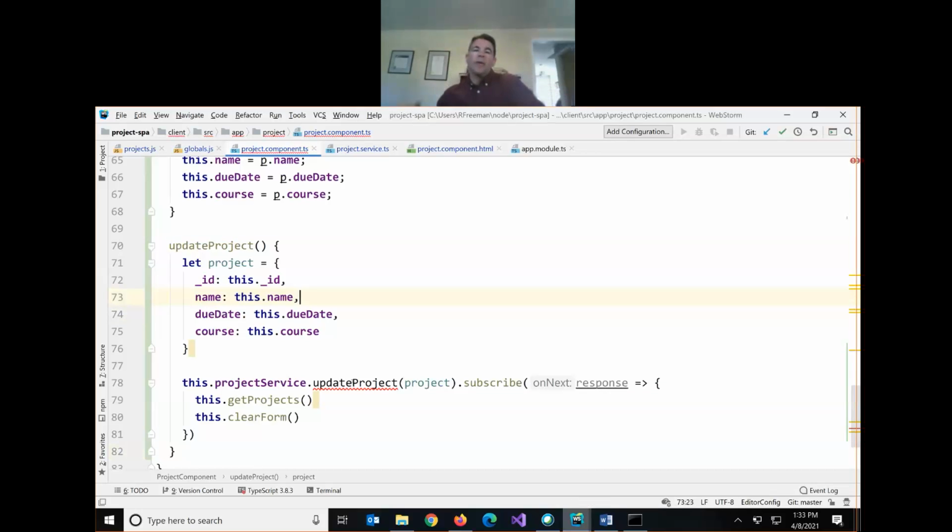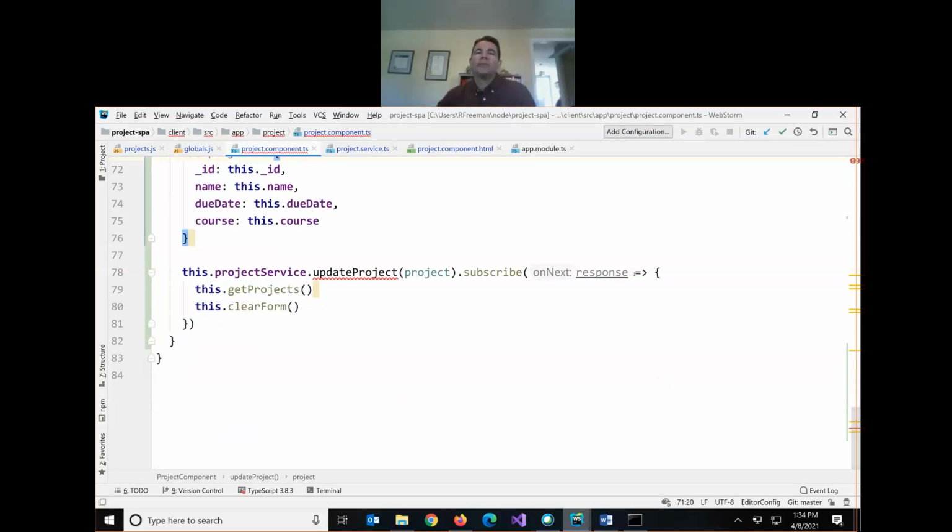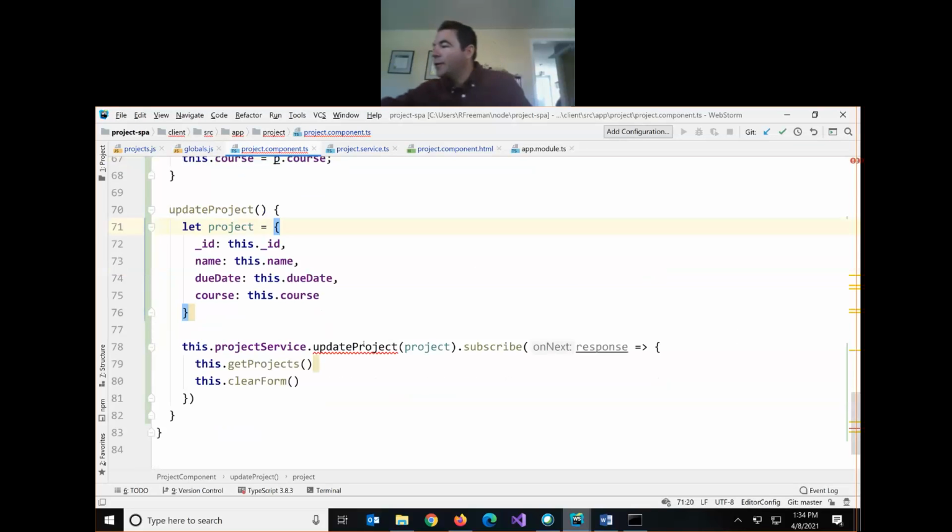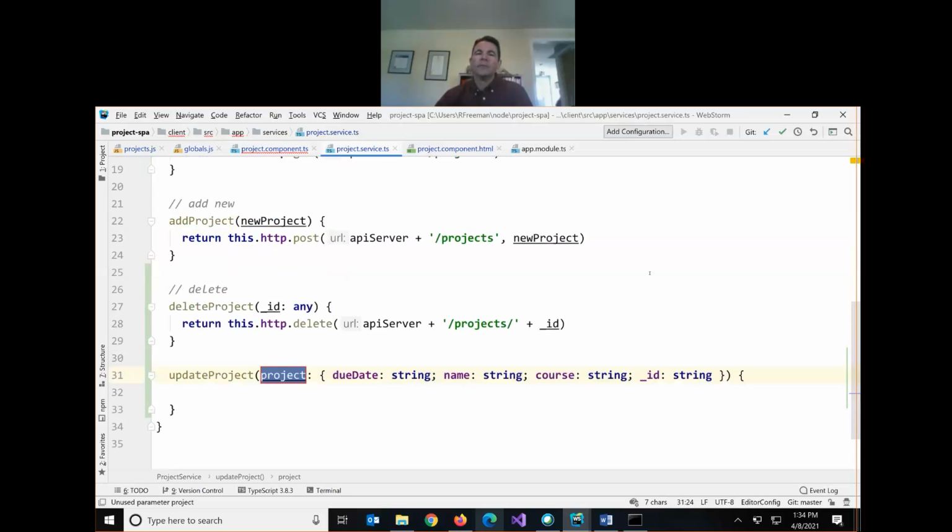Our component is complaining because our service doesn't have an update method yet. So we're going to do that next. That'll clean up the error in our component. So I'm going to use my code hinting here as well to generate the update method. I'm going to click Create Method Update Project. I can take out this definition.